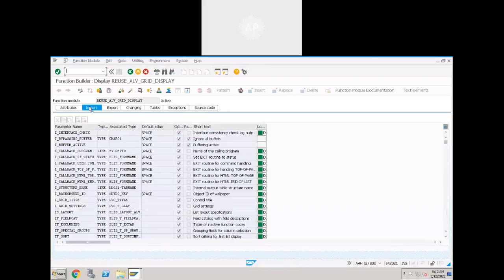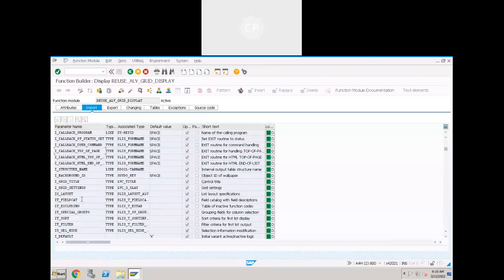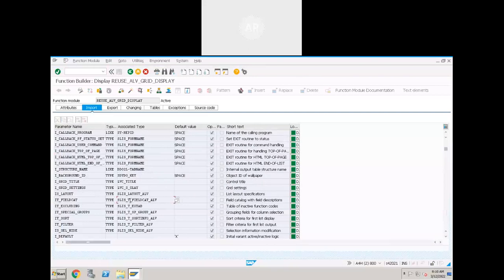Go to import. IT field cat type. This is the field cat, right? What is the type of this? It looks like it is a table type because sys underscore t, T indicates it is a table type. Okay.